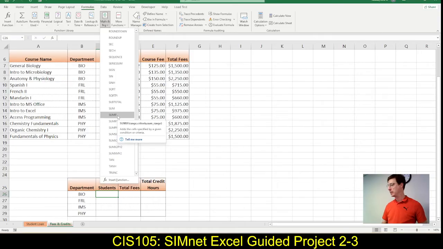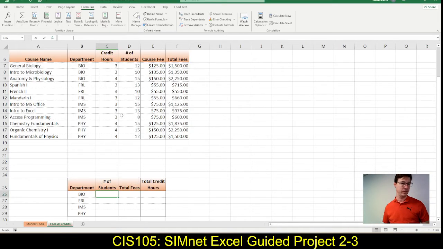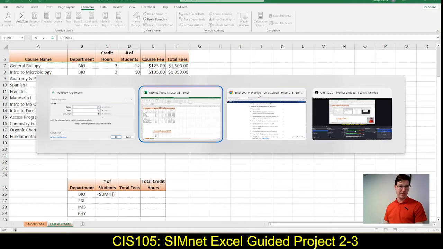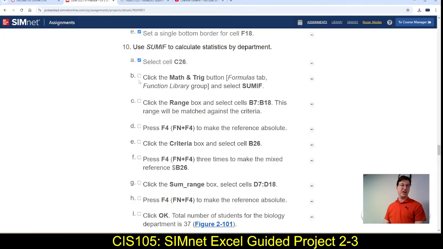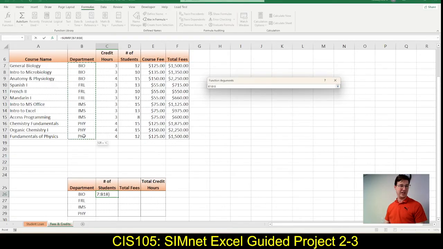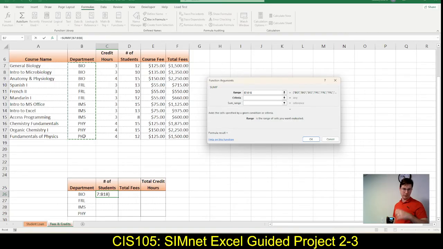Just click on SUMIF. It's down in the S's. Okay, SUMIF. Then we get the dialog box. So our range, there's a reason why I'm showing all this, so that I can select the cells and not have to worry about anything. So my range is going to be B7 to B18. I'm going to put my pointer on B7, which is the first bio, and drag down to the last PHY like this. B7 to B18 like that. Okay, so that's all the department names.